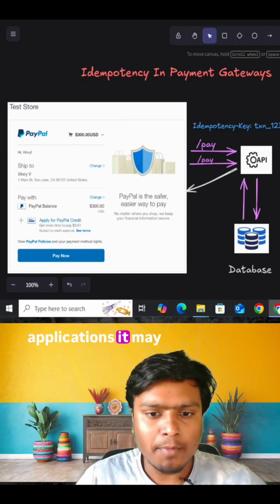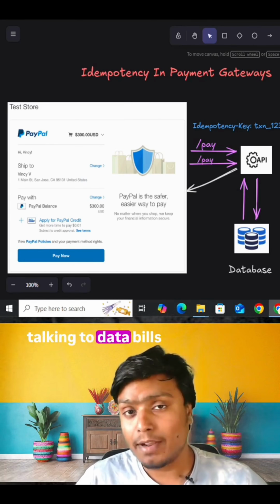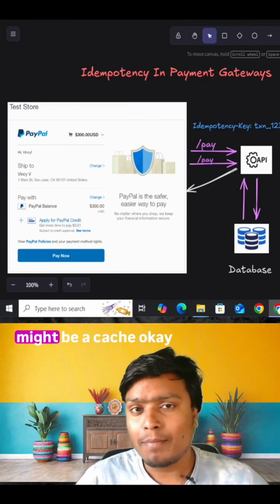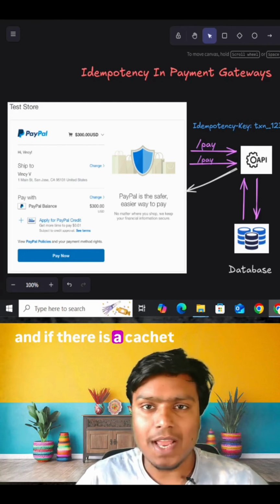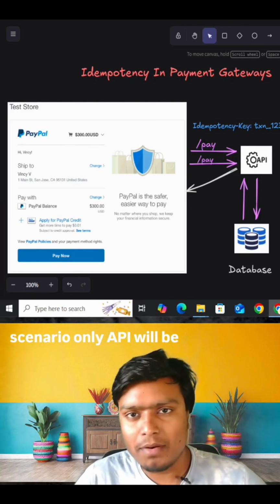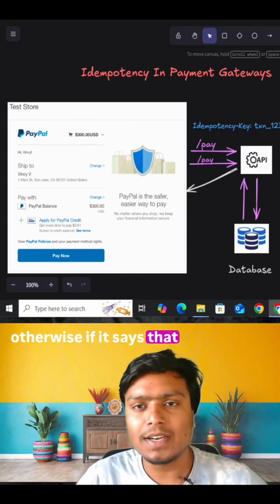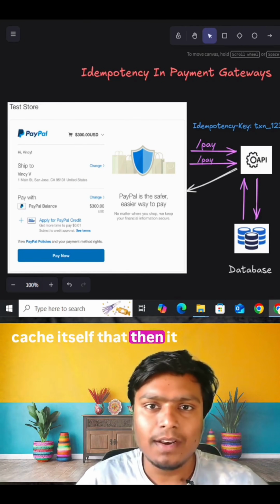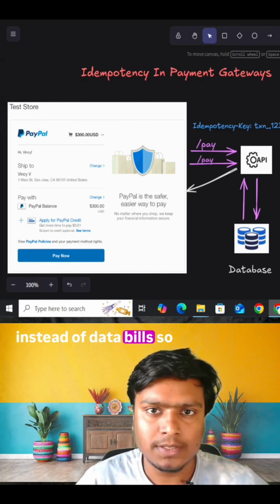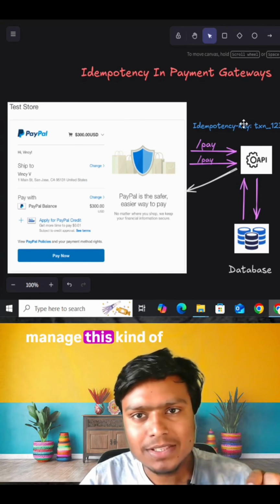In real world applications, it may happen that the API is not talking to the database every time, right? There might be a cache, and if there is a cache miss, then in that scenario only the API will be communicating to the DB. Otherwise, if it sees that the key exists in the cache itself, then the response is served by the cache instead of the database. So this is how a payment gateway manages this kind of scenario.